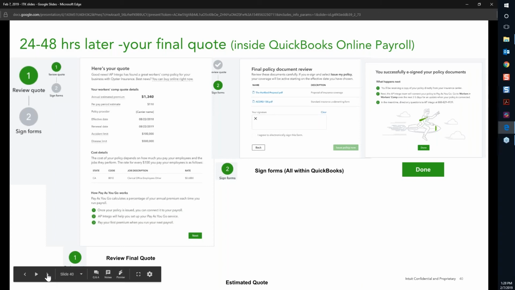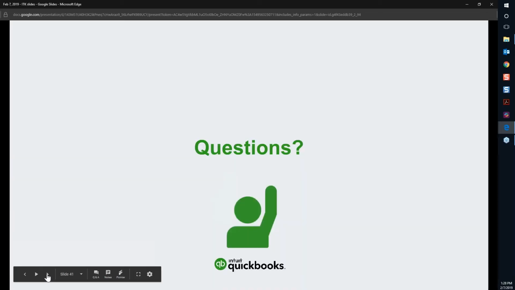Once that's been submitted, your final quote is now inside QuickBooks Online Payroll. It itemizes everything for you. It guides you as to what your rate would be. After you sign within the policy, you're now done. The done button's there, so you press that. If you have any questions, you can call the broker directly, and you're pretty much done with this step. I hope that you found this really easy and easy to help your clients.